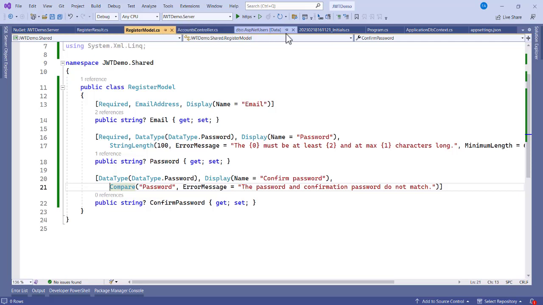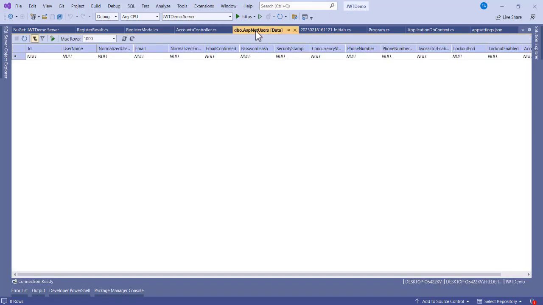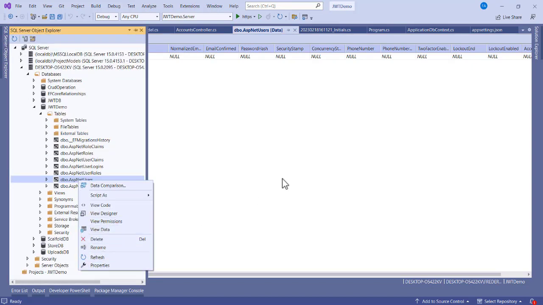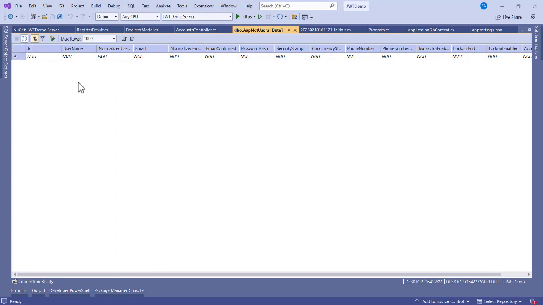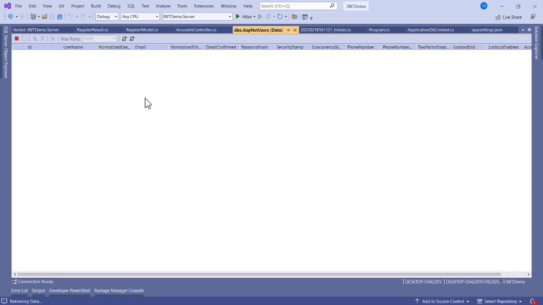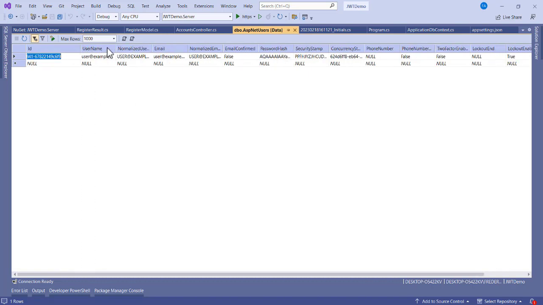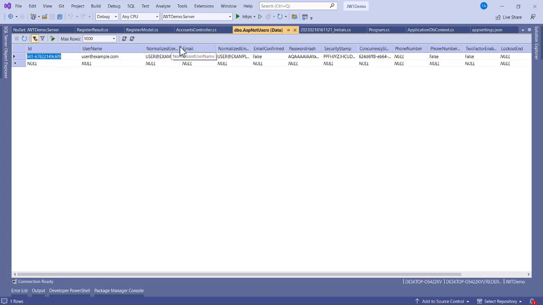Now let's go to our Solution Explorer. Now in the database table, that's the ASP.NET Core users. If you don't know how to get it, click on SQL Server Object Explorer, expand this, right click and click on View Data. So let's refresh this, and now we have the data that we just registered. Actually, we have an ID, user ID, we have the username that we specified, and that's a normalized username.